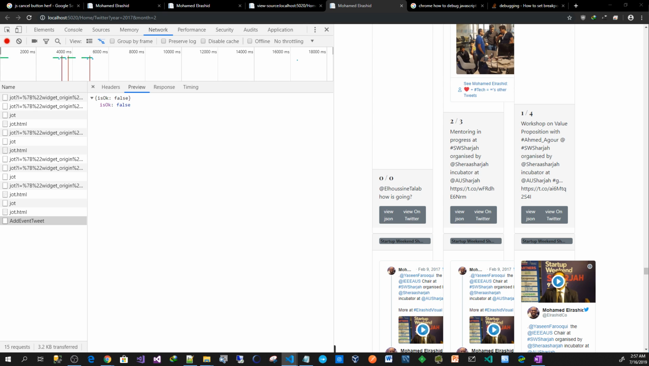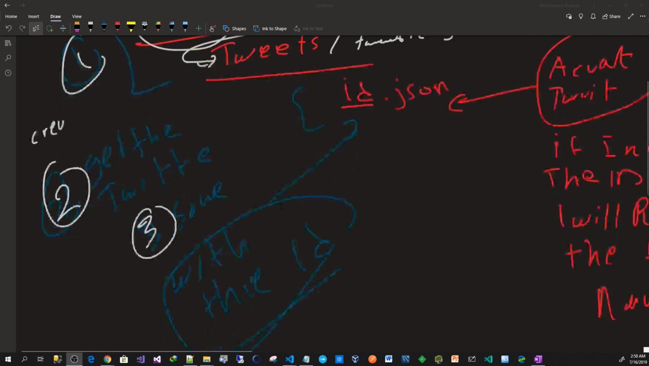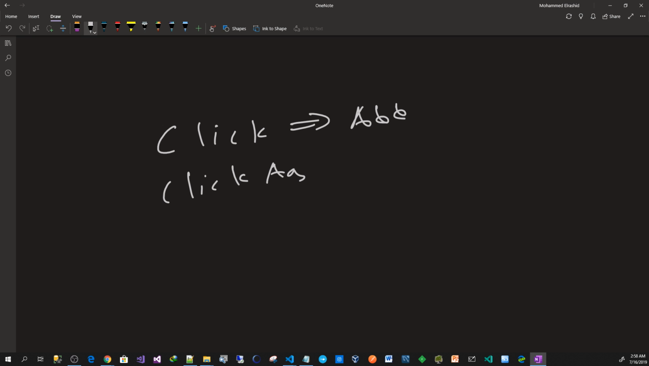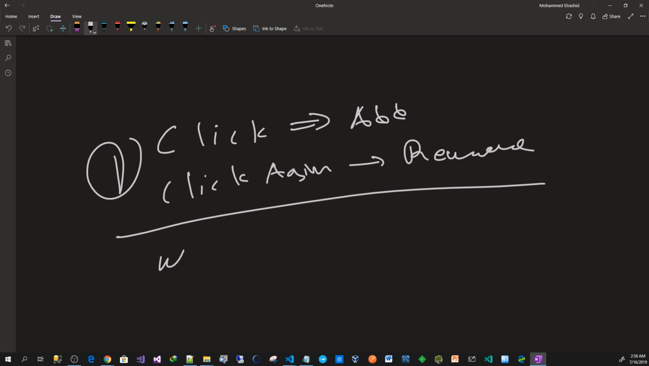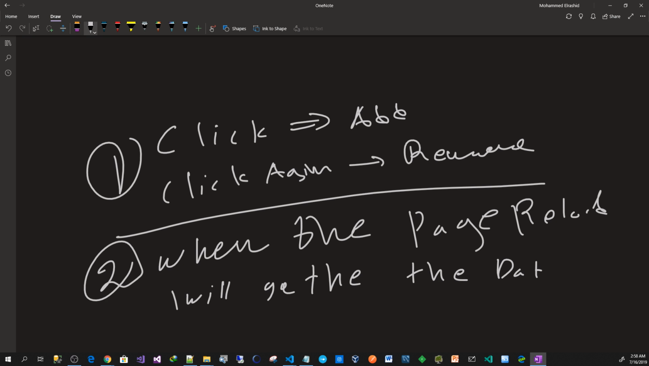So I will just take a break, but before the break I'll do one thing. What I need to do is, when I double click the same event, okay, so click equals add, click again equals remove. Okay, when the page reloads, so just a one second task, when the page reloads, I will get the data for the event. Okay, I will stop here. I'll continue later.